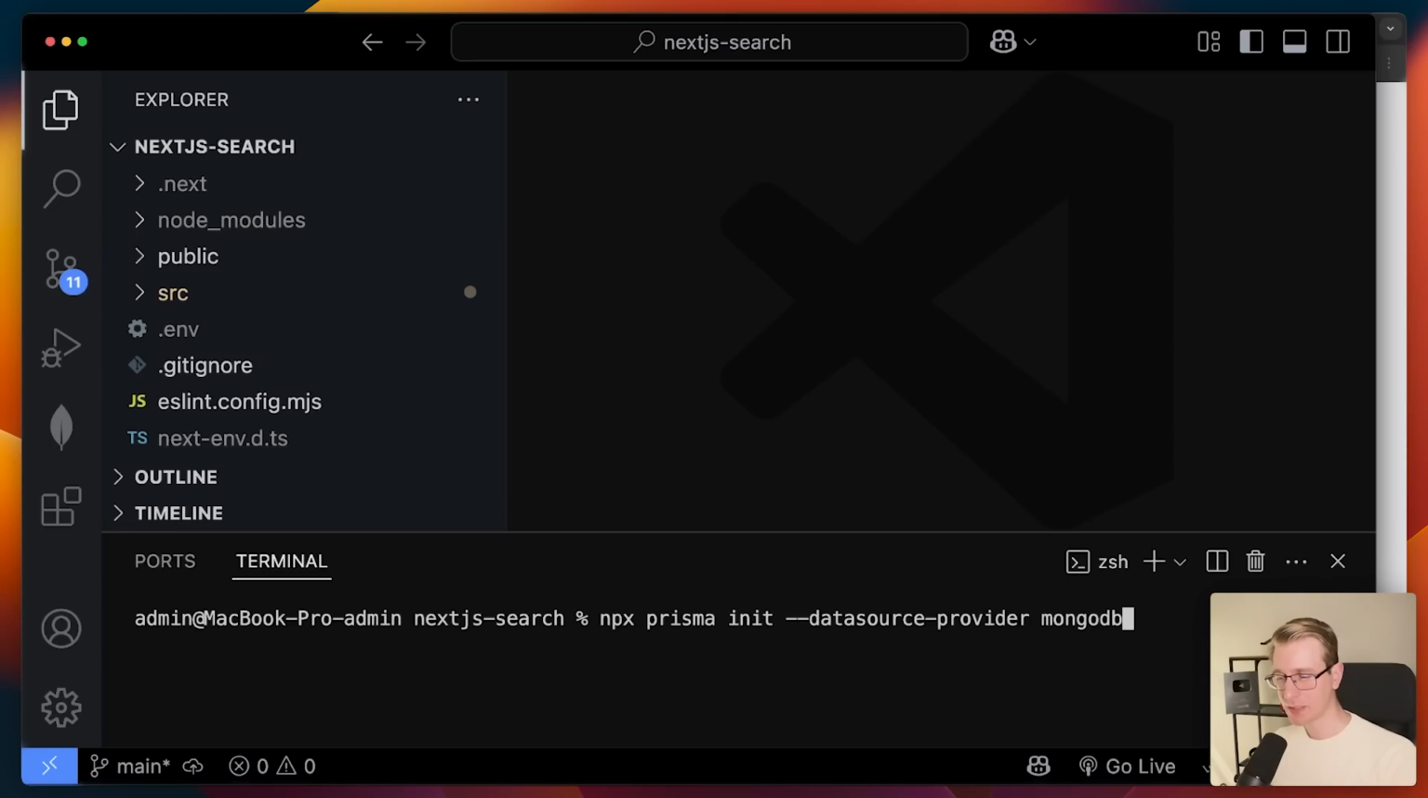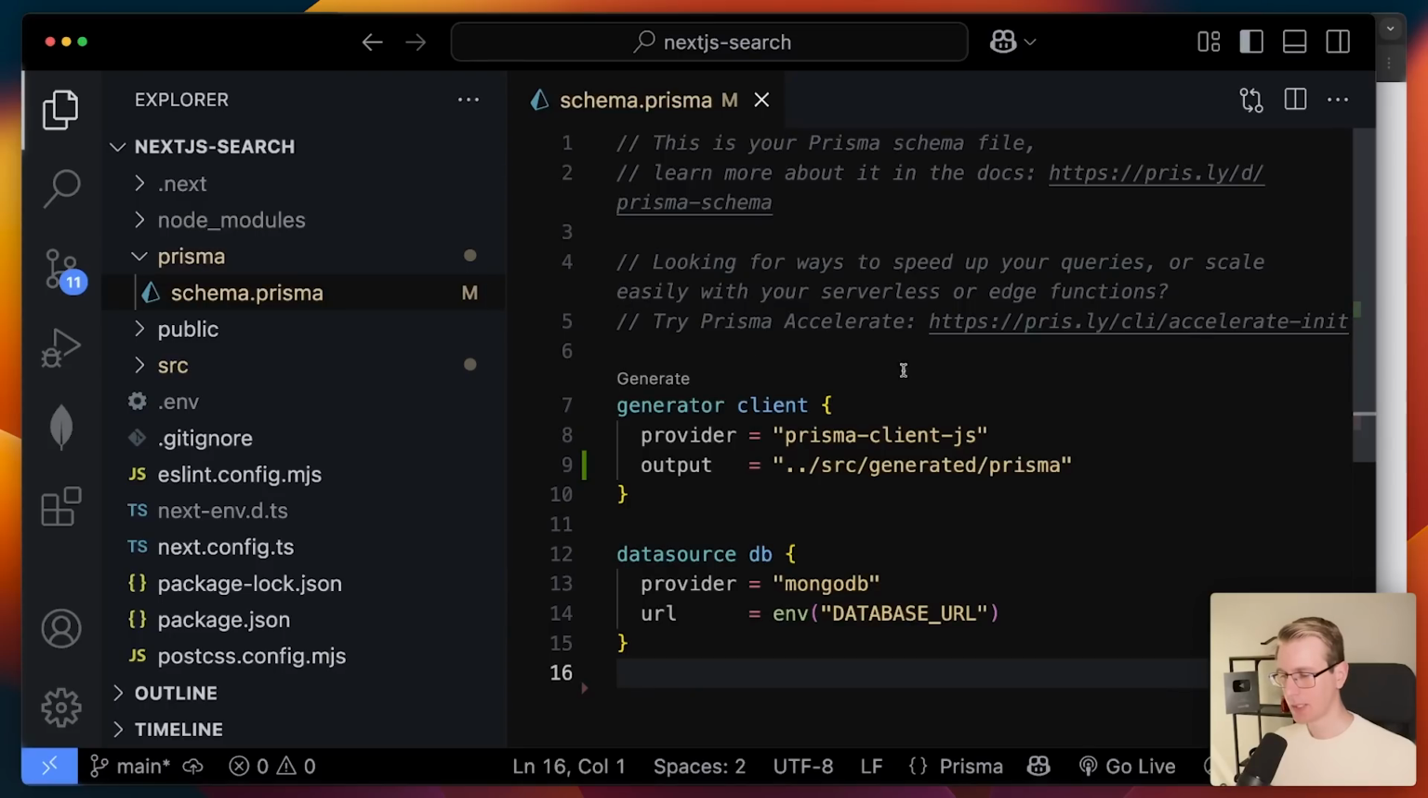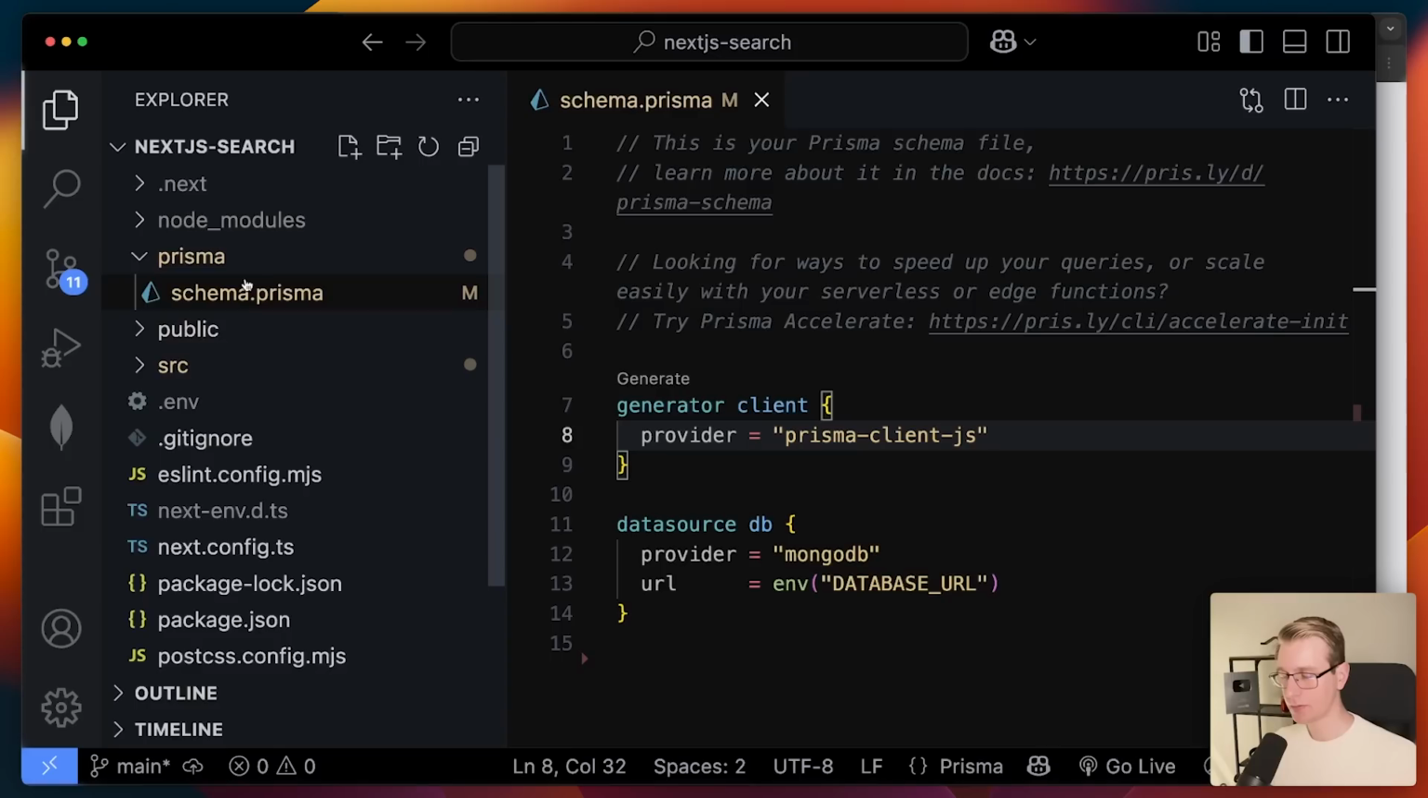So I will run npx prisma init, and I will initialize it with MongoDB as the data source provider. Okay, so we get a Prisma folder now with a schema file. Now, since the latest version of Prisma, I'm getting this output here. Prisma is changing how the client is generated or where it's located. However, for now, I will remove this because we don't need that for now.